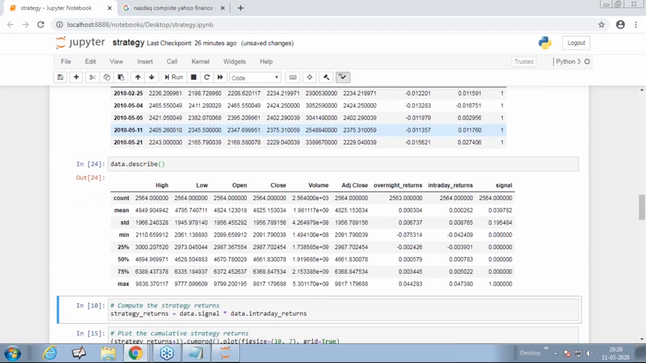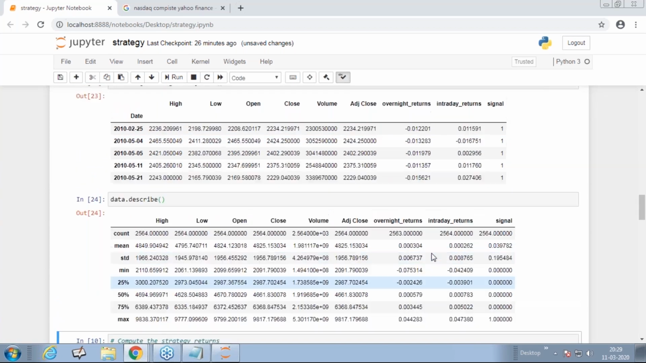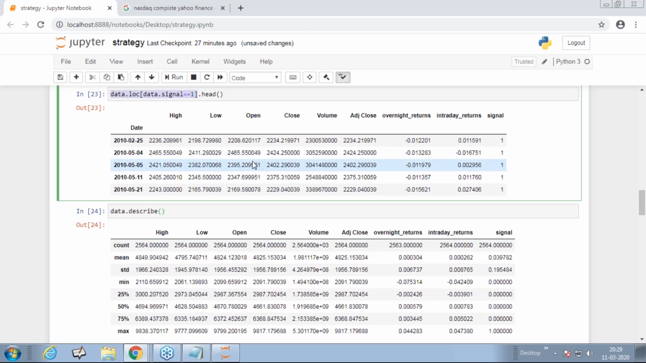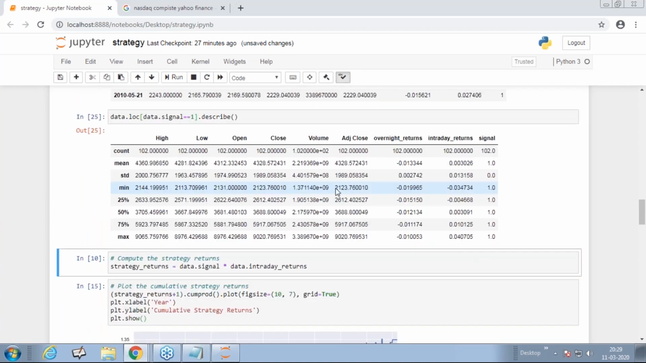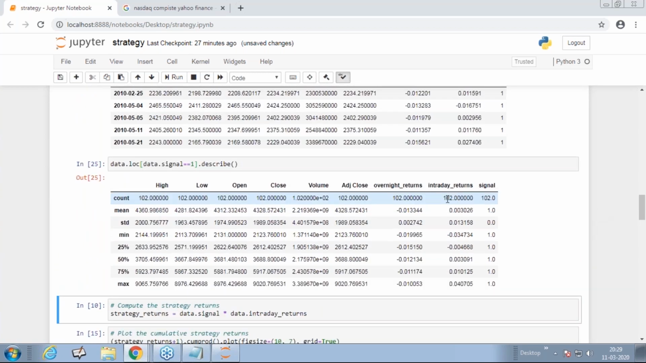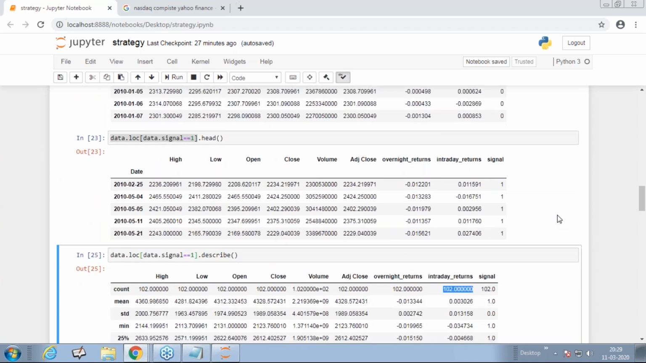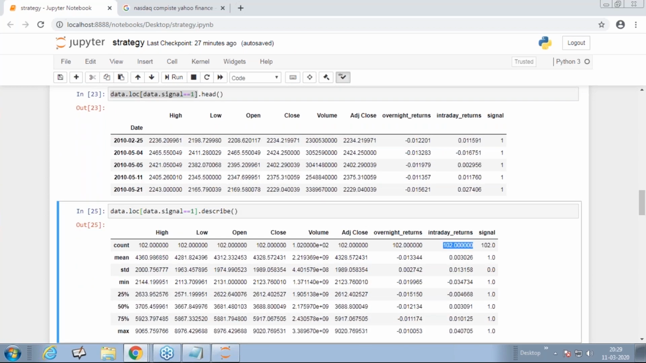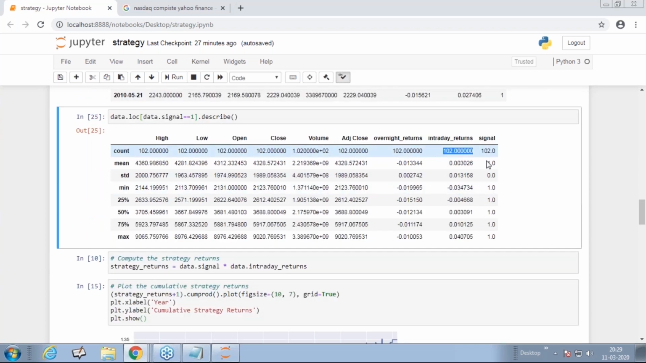So when I do data.describe, it will give me the description for the full data frame. And when I do describe on only this selected part of the data frame, then it will only tell me, like, for 102 values, the overnight returns were between -1% and -2%. And for all those days, the intraday returns on an average, which is the mean value, was 0.003%. So this just gives an indication of what to expect from this strategy.